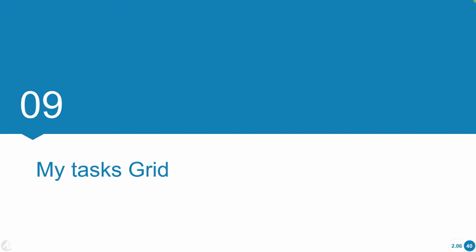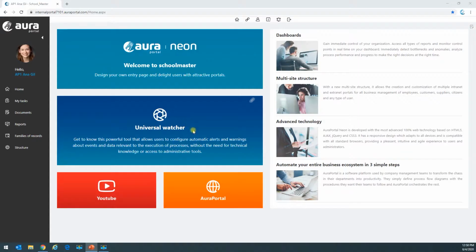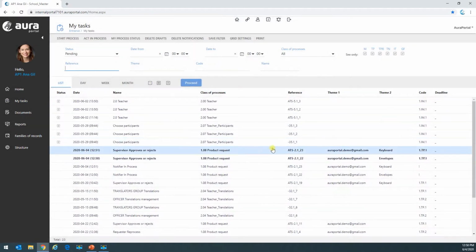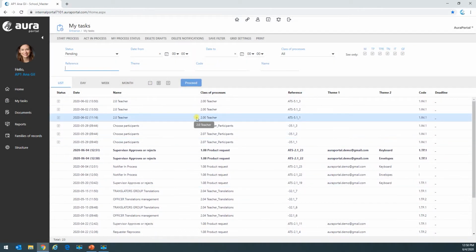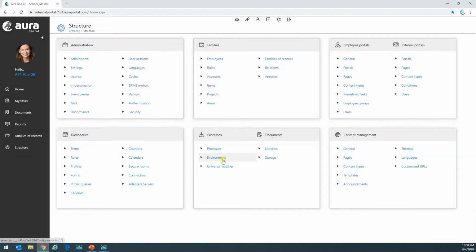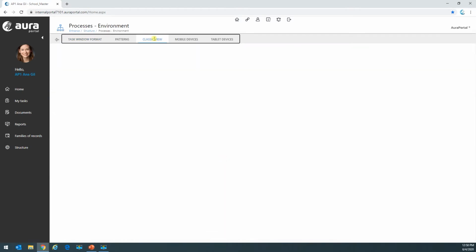My task grid. To finish this module, we're going to see the grid for the tasks. If we go to the application and we go to my tasks, we can see some tasks in our workflow. This is the grid's appearance. We can configure its appearance from a structure, environment, and classic view.